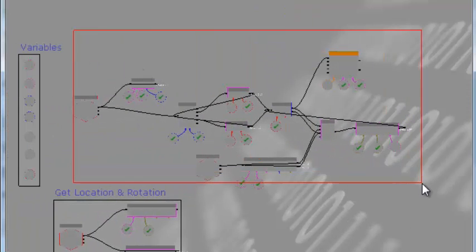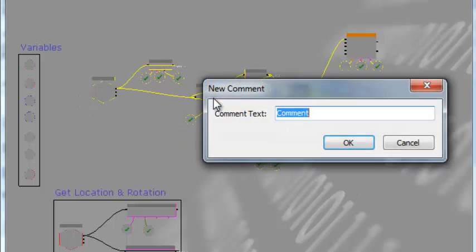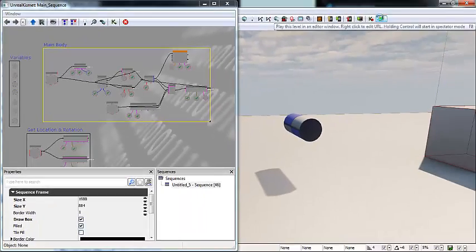So let's select everything I've done here. Let's move it a little bit of ways away. Press C on the keyboard to get a comment, and then just type in main body, just so we know. And that concludes this tutorial, at least in the scripting part. Let's just check if it works.